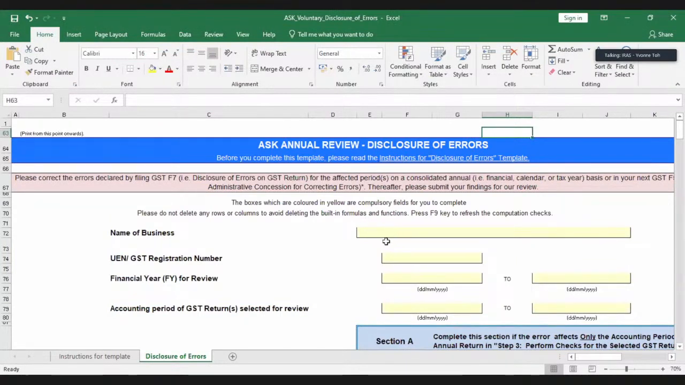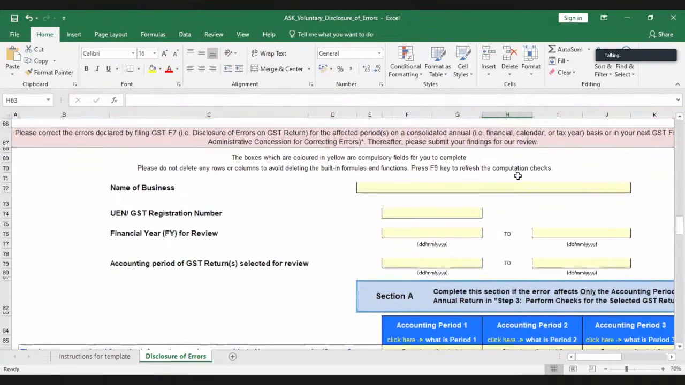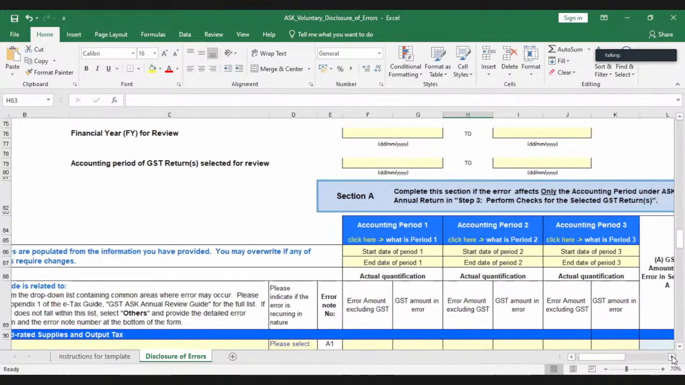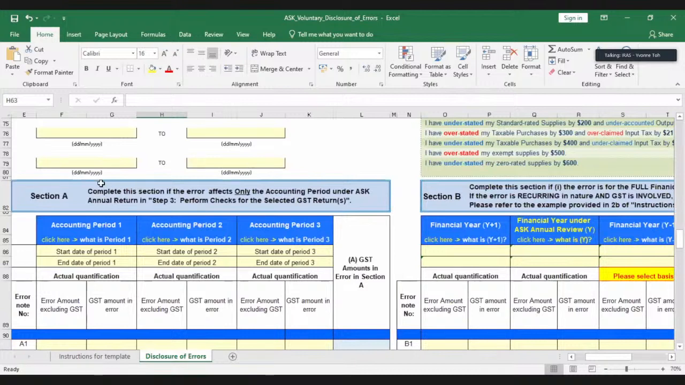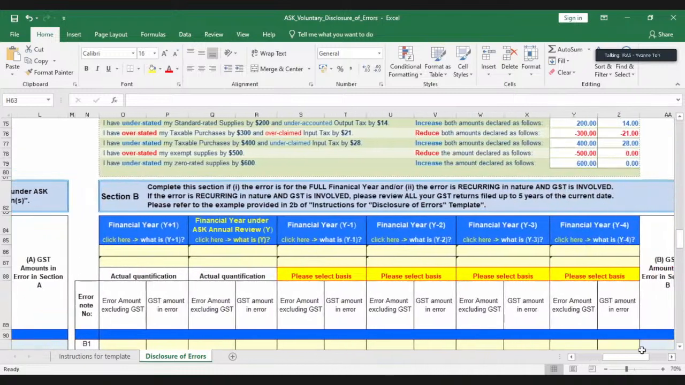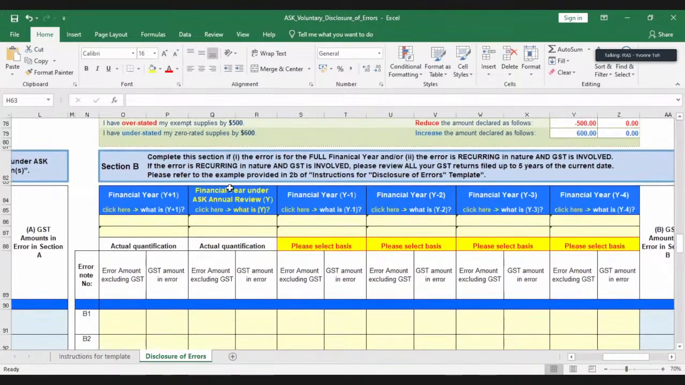Let me try to call out the disclosure of errors form. So same thing, you fill in the information. So you will see Section A and Section B. Section A, you will complete this section if the error affects only the accounting period under ASK annual return. Section B, you will complete this section if it is a recurring error and GST amount is involved. So you will have to record for the financial year that you have selected, that you are performing the annual review.